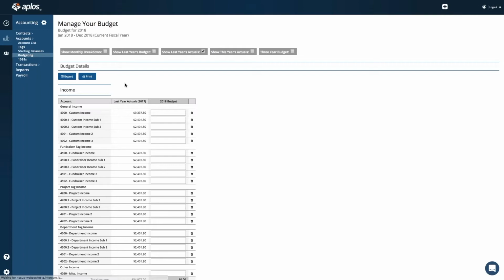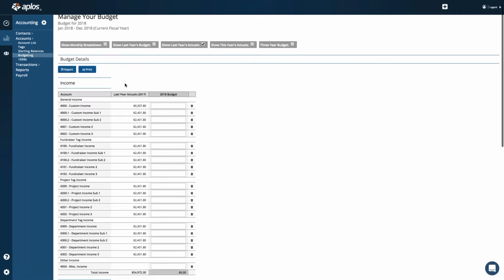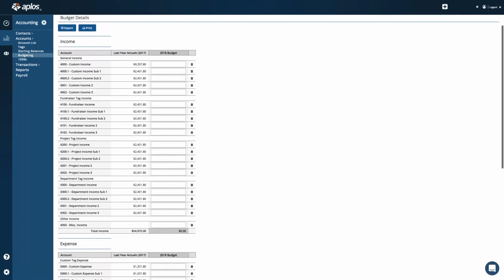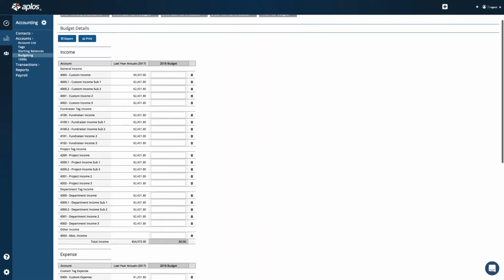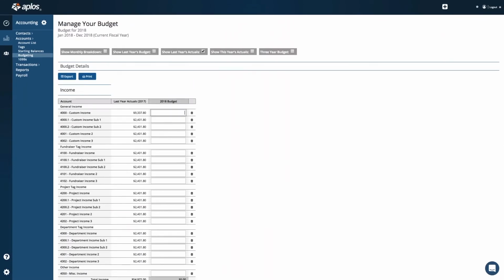And so that's going to take us to this next page for Manage Your Budget. This page here is going to show you a list of all of your income and expense accounts that you created in the Chart of Accounts area. And then in the blank field for the 2018 budget, this is where you would enter in that annual budget value for the different line items.